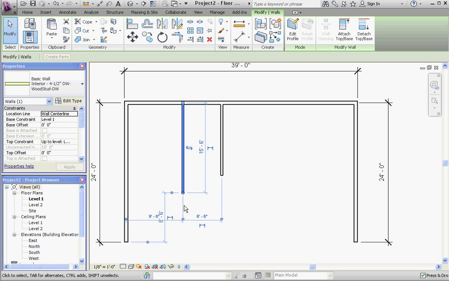You have a linear or a vertical dimension over here at 15 feet 6 inches, and this is the one we're kind of looking at, the 9 foot 6 inch one. We also have this one, which is a distance from the end point of that wall to the end point of this wall, and same thing over here vertically and horizontally. But yeah, what we really want is that one. So let's click on this one for a permanent dimension.